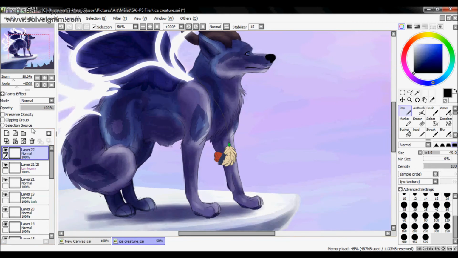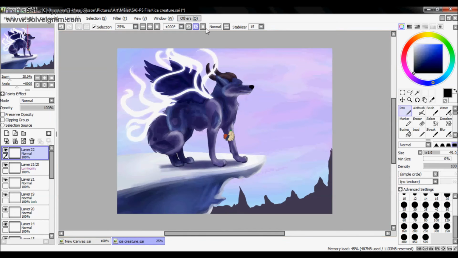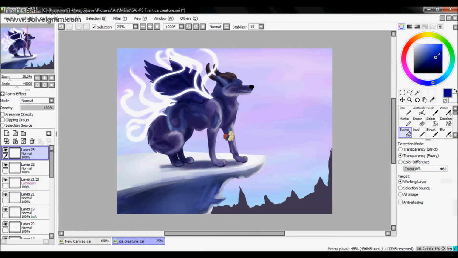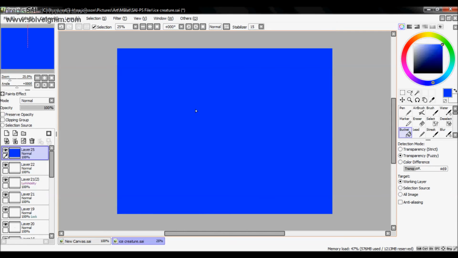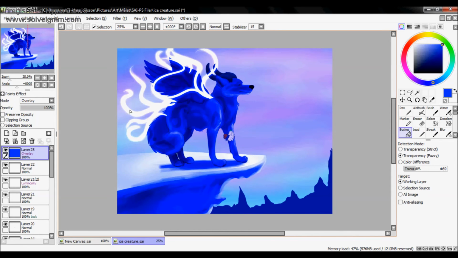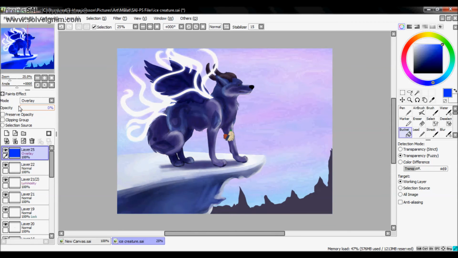So yeah, that's those. Now we're going to take this drawing as an example. If you make a new layer and color it blue, and then set it to color overlay, so now everything gets bluer, and you can change the opacity so it looks less or more blue. Let's have it like this. I see, yeah, this looks great.